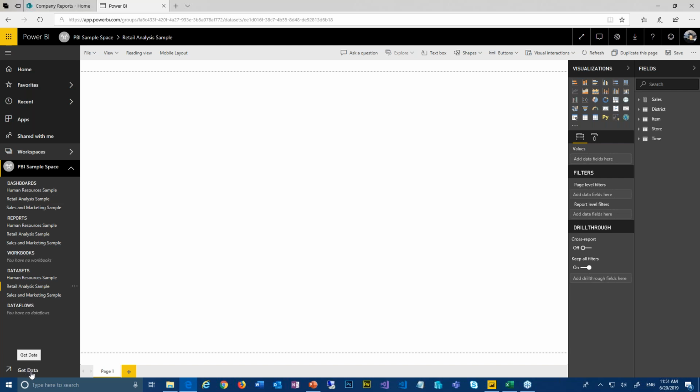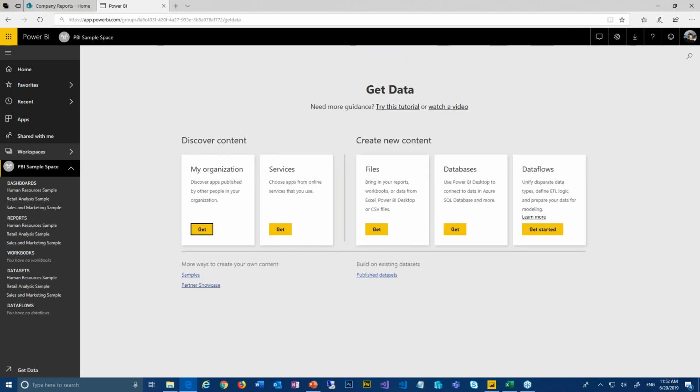Down at the bottom, we have get data. So if you click on the get data, it is possible to get your data while you're sitting here in Power BI Online. You can do that. It gives you the opportunity to import files, to import or to connect to a database, and to also manage or work with data flows. But this is very limited compared to what you can do inside of Power BI Desktop. So the place to work and polish up your data and manipulate your data, that's in Power BI Desktop, and that's where you want to be.